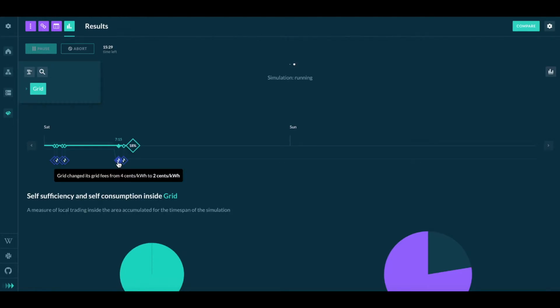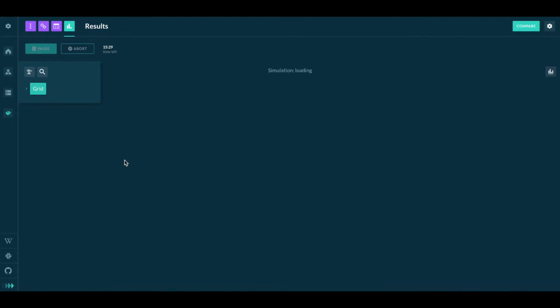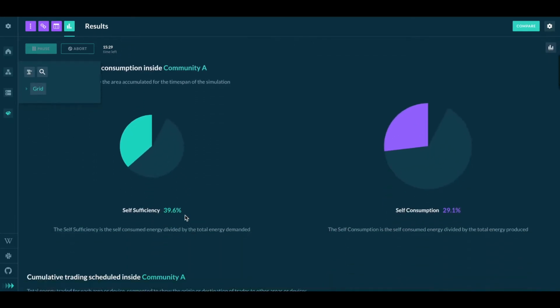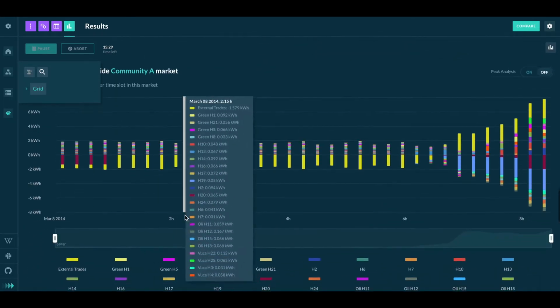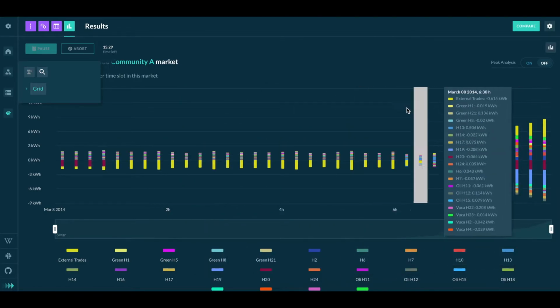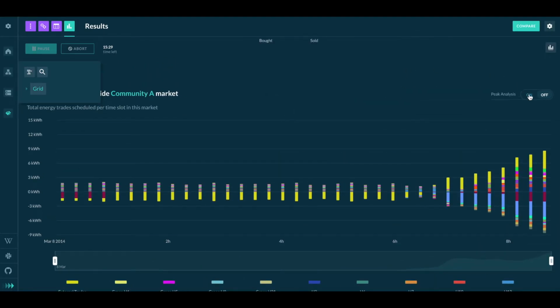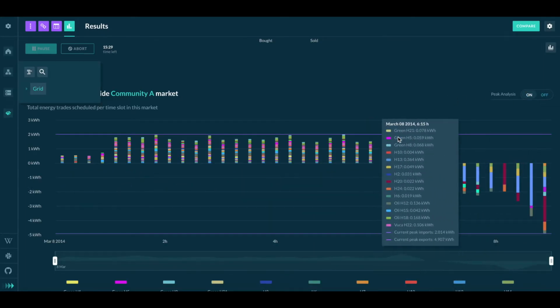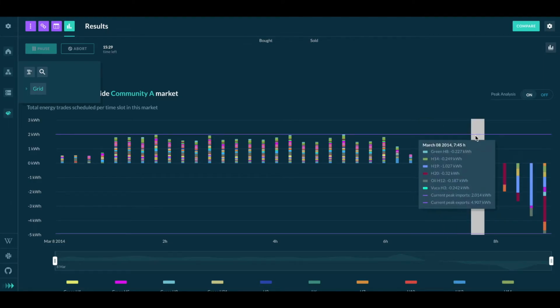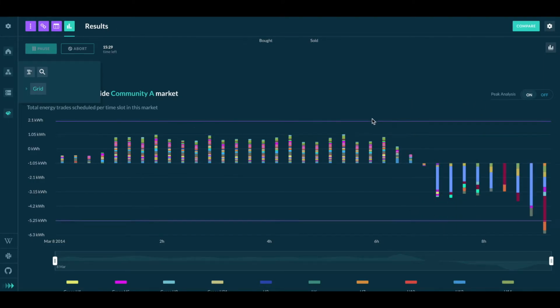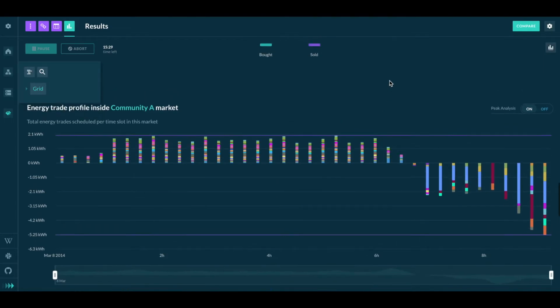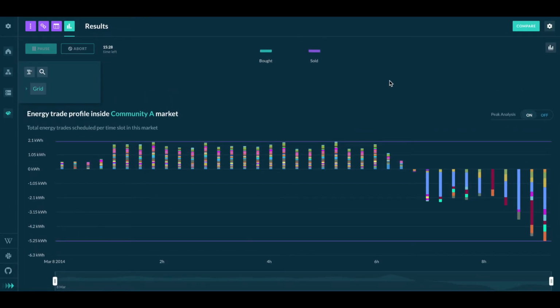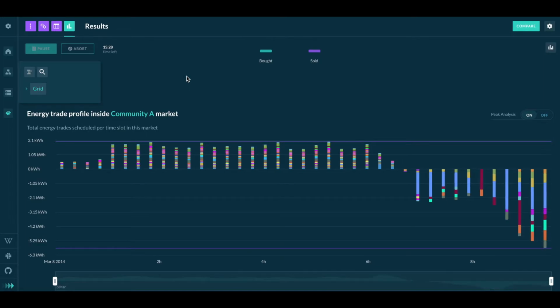But when I click on the event here, it takes me to the Community A area, and I can go ahead and look at what the energy profile was for that area. If I turn the peak analysis on, then the peak is calculated for the total energy traded, and from there I can see if there are any differences related to the grid fees. So that is the role of the DSO that we added. So next I'm going to log back in as the exchange operator.